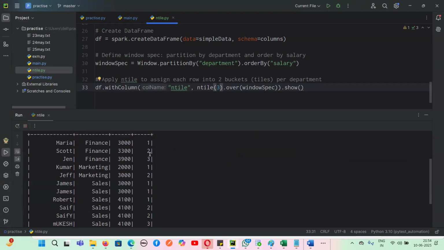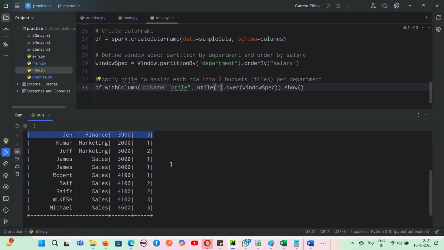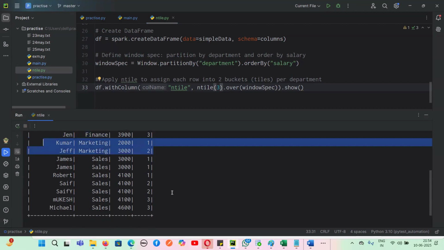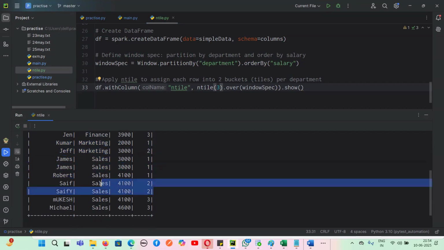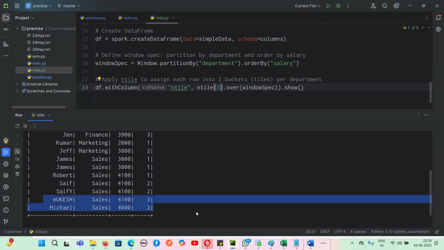So now what will happen, guys? For this one, it is fine. 1, 2, 3. Do you guys agree with me for finance? For marketing, it will be 1, 2. Now what will happen? There are 7 records here. Now we want it into the 3 ranks. So what will happen? 3, and then 2 and 2. Yes or no, guys? So that is what is called as relative rank, guys.